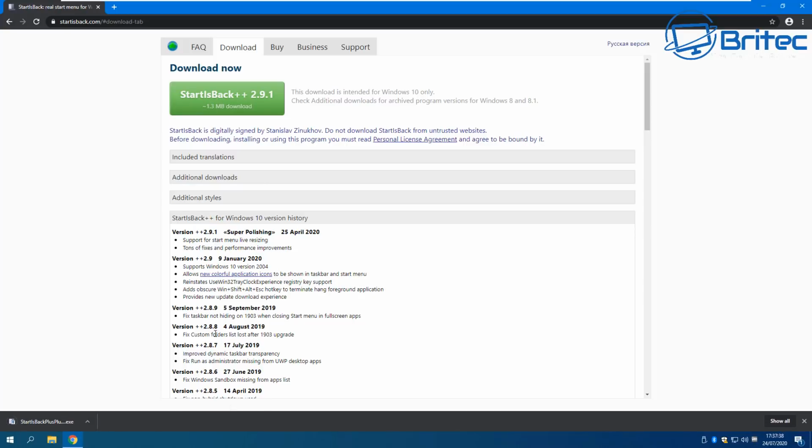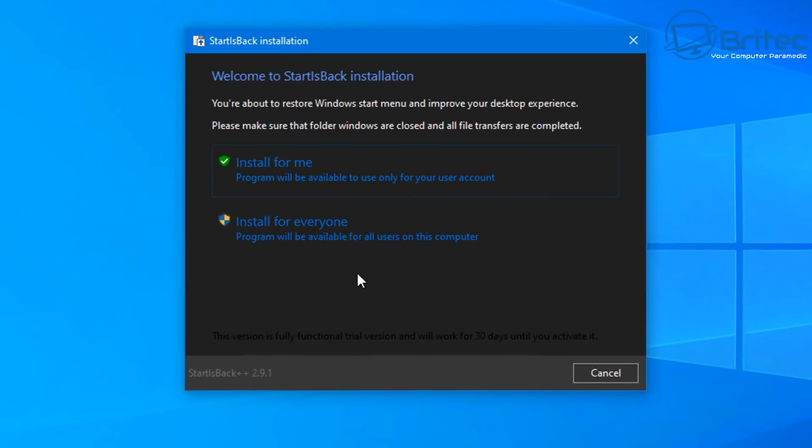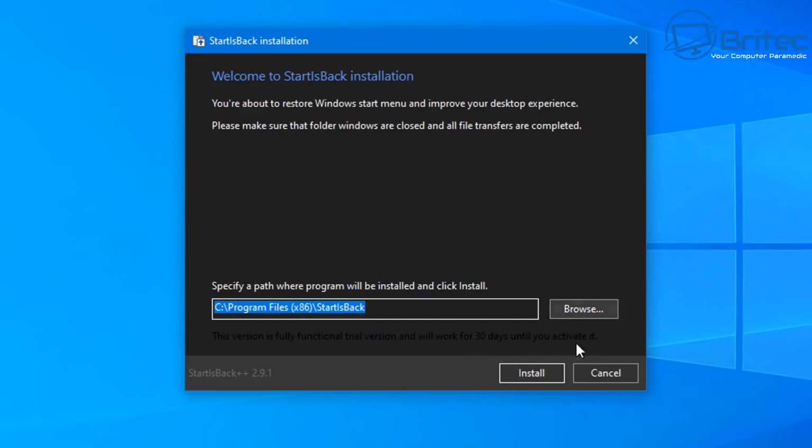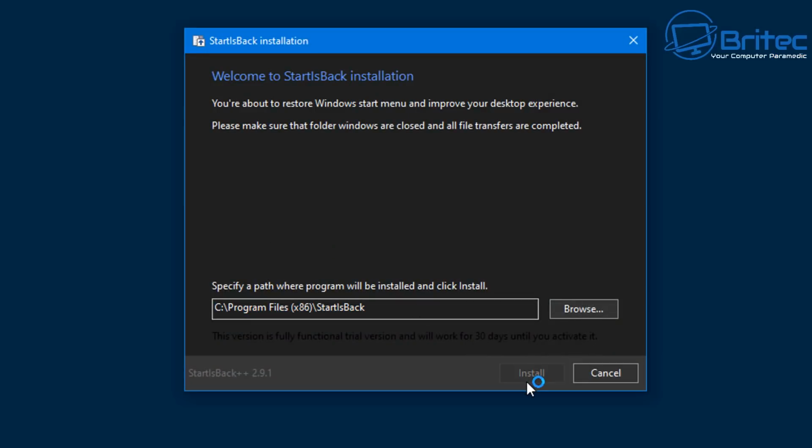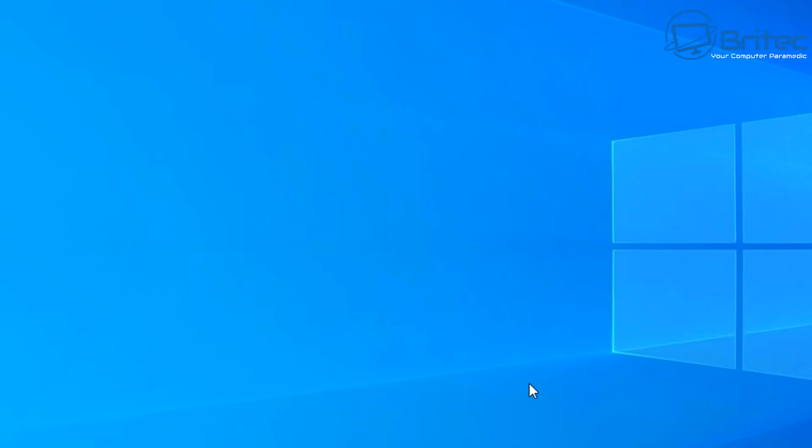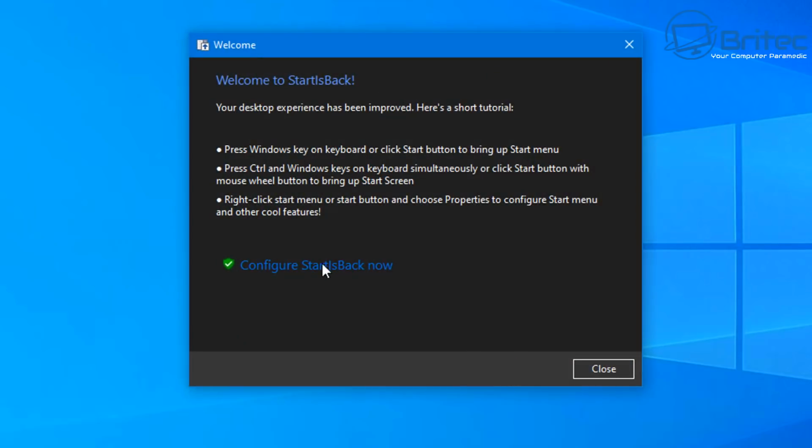You can see that it gets updated on a regular basis, which is a good thing, because some of the software out there doesn't get updated, and that can be a security risk. So it's always good to have updates on a regular basis. So let's go ahead and install this for everyone, then go install. Very simple and easy to do. It doesn't need administrator privileges to install this software, which is a good thing.